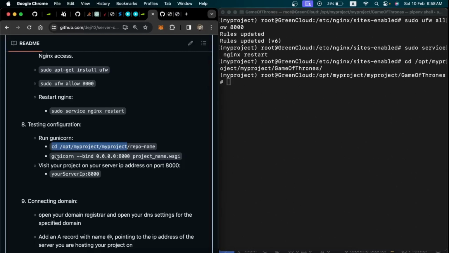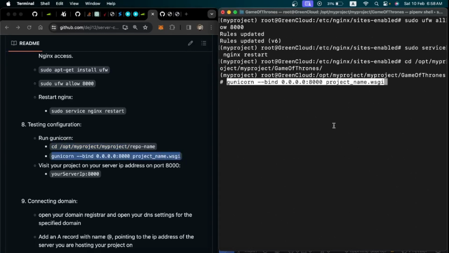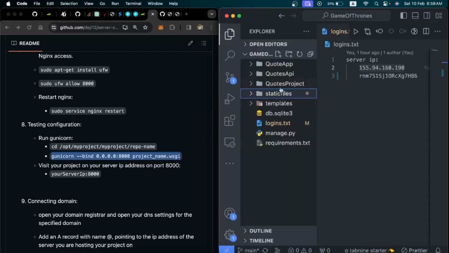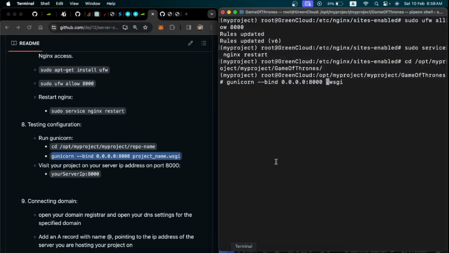So I'm going to copy this command right here, and I'll paste it. The command is gunicorn --bind 0.0.0.0:8000. Now the only thing that we need to replace here is this project_name. We need to change this to the actual name of our Django project. And if I check mine, the name of my Django project is called Quotes Project. So I'm going to go back to the terminal and type quotesproject.